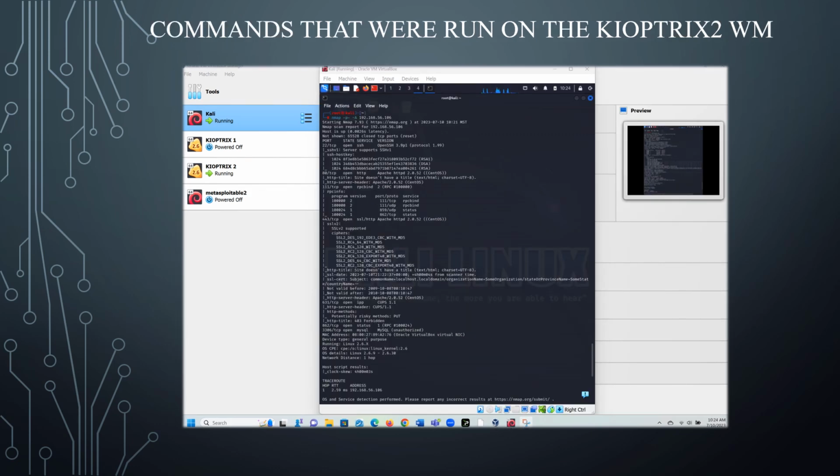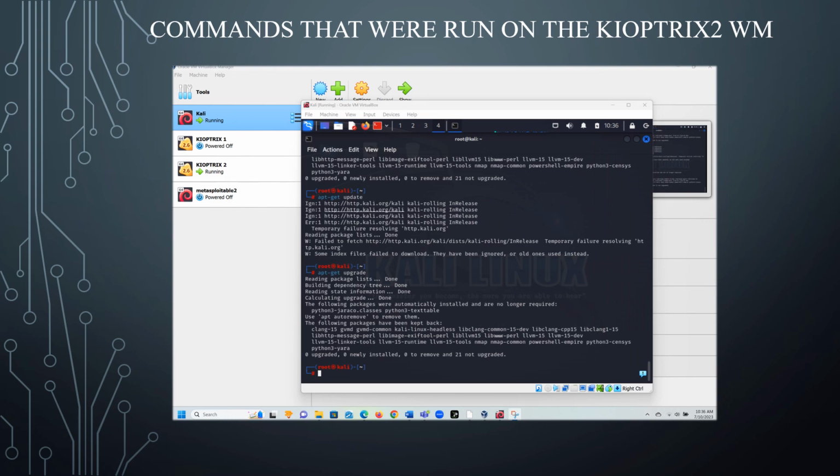The second command I ran for Kioptrix 2 was the nmap -p switch with the -A switch against 192.168.56.106. Again, the same information that was in Kioptrix 1 is also present in the Kioptrix 2 virtual machine. For this assignment, I had to update and upgrade the Kali box to ensure that the network hacking tools would work. As you can see, they all passed and they are all good to go now.